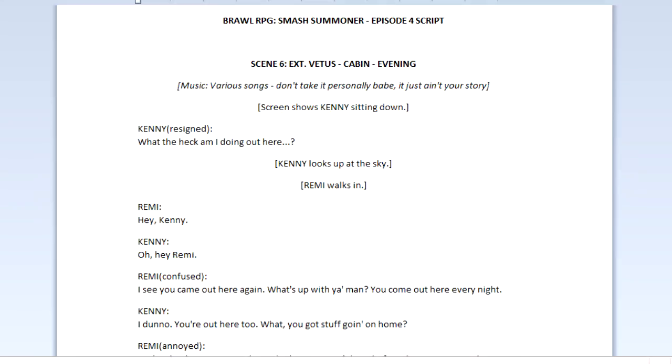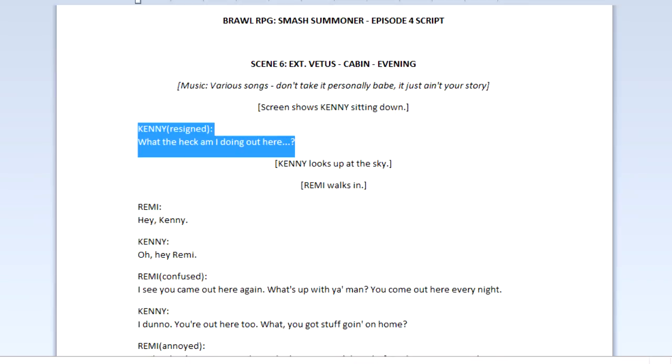So with stage directions, that's all they are: actions or directions for me personally to remember to do. So, for example, the screen shows Kenny sitting down. That makes me remember, okay, this scene has an image of Kenny sitting down at the cabin. This is not dialogue or anything, this is just an action that happens on screen. This right here is actual dialogue.